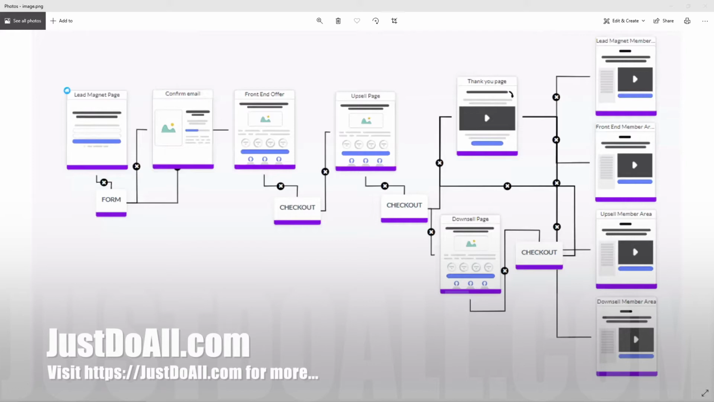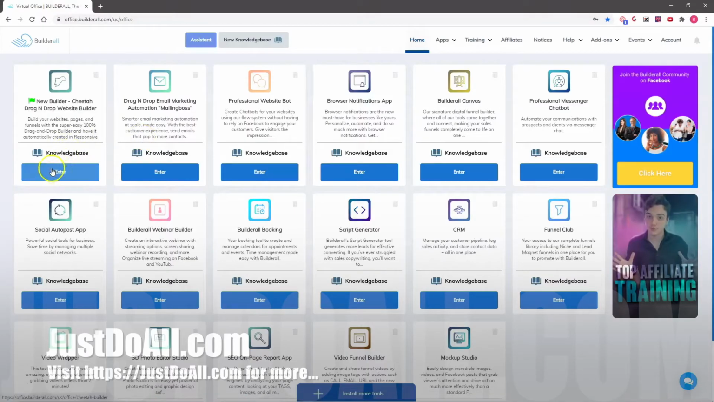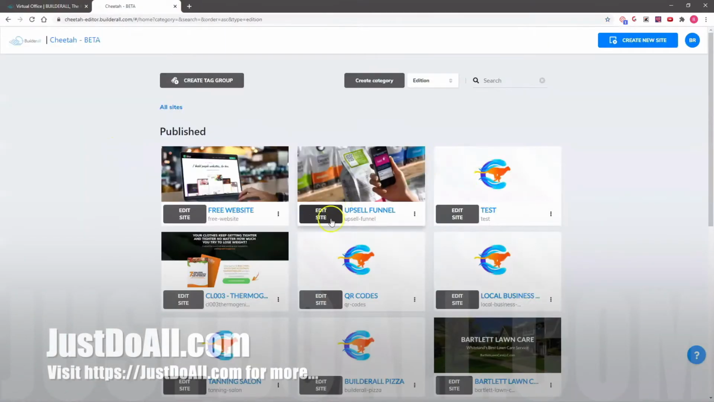To get started, we need to access our funnel inside the Cheetah Builder. Once inside the Builderall dashboard, we can simply click Enter in the Cheetah app. And once we find the funnel that we're working on, we can go ahead and click Edit Site.